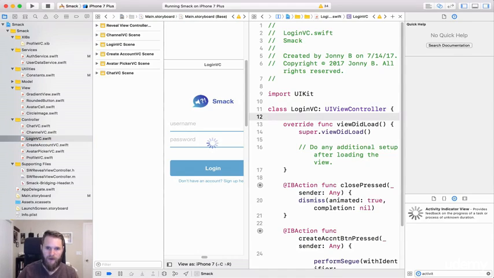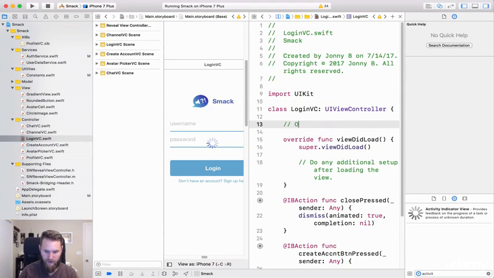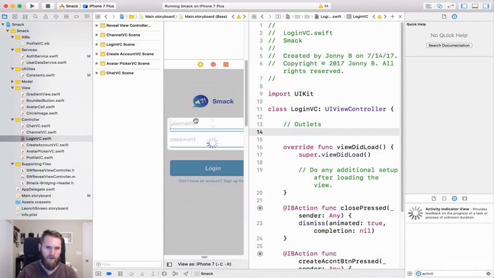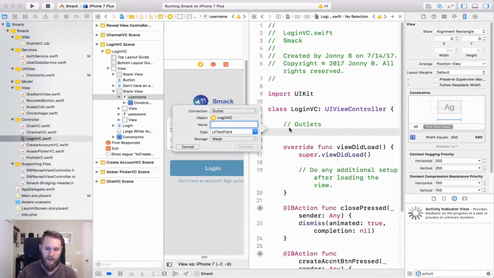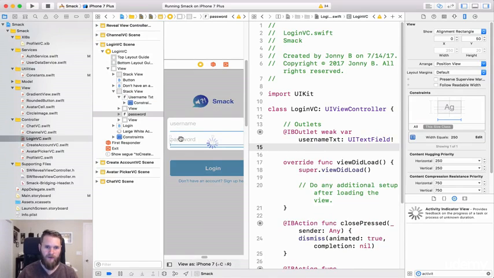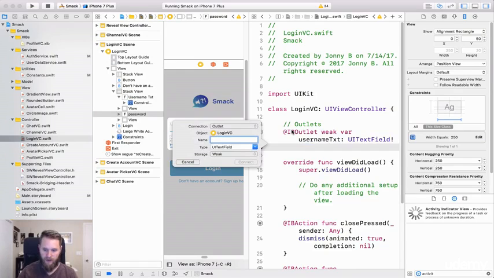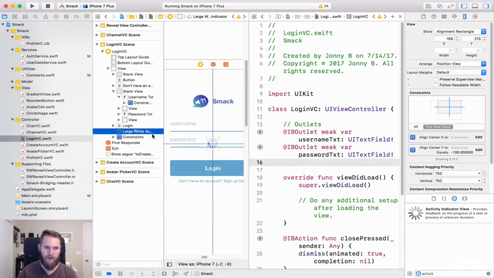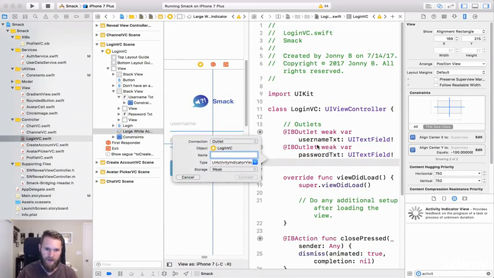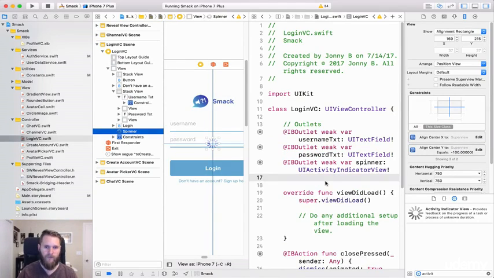So I'm going to create our little section for our outlets. And with the username text field selected, I am control dragging, and I'm going to call this usernameText. I'm going to say connect. Then for the password, same thing, control drag, and I'm going to say passwordTxt. And finally for the spinner, I'm going to control drag and say spinner. All right, I'm going to connect those.